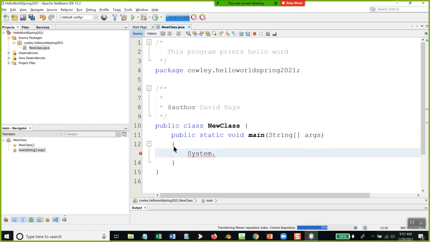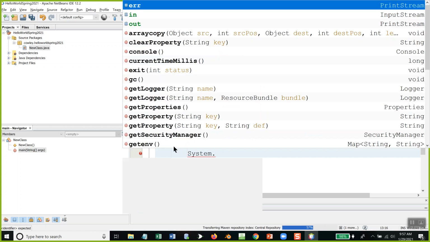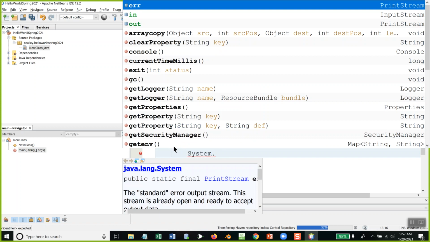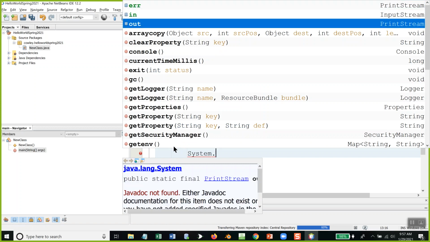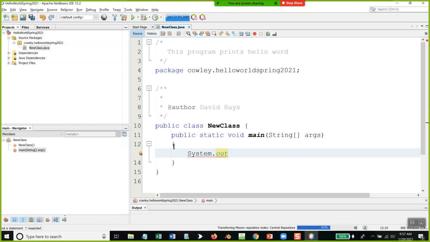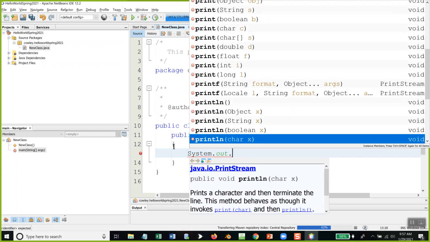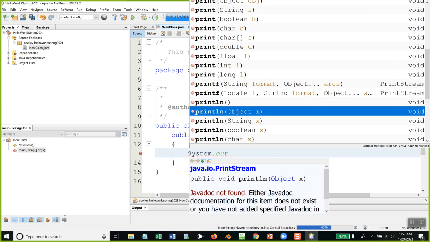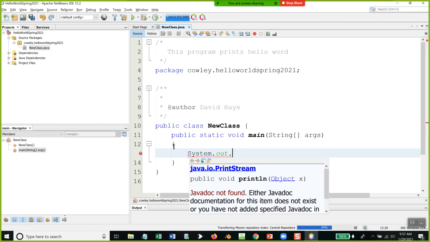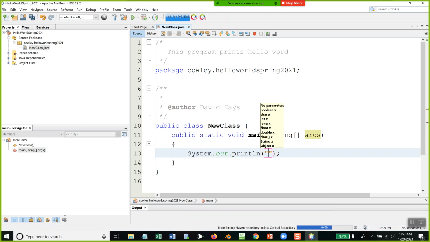System dot. Now see how it pops up with this. This will throw you at first as these windows keep popping up, but if you can't remember what the next part is, then it pops up there and you can hit enter, and then dot, and choose whichever one. And then in here, I'll put the hello world like that.